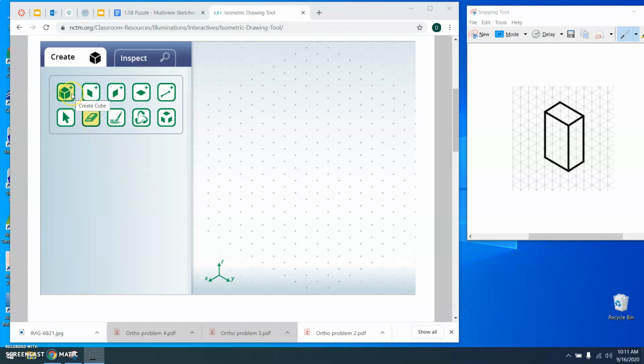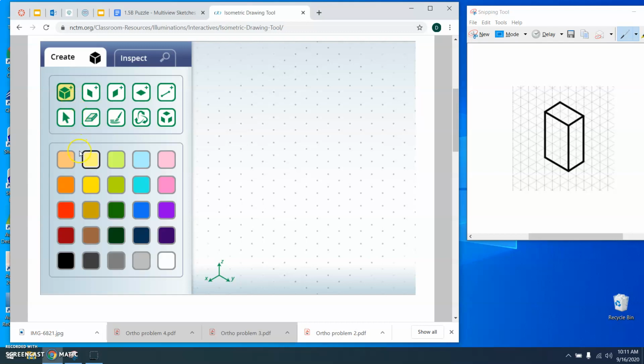You're first going to want to click on Create Cube, and then choose a color. Light colors work best. You also want to start at the back of this object and build forwards.